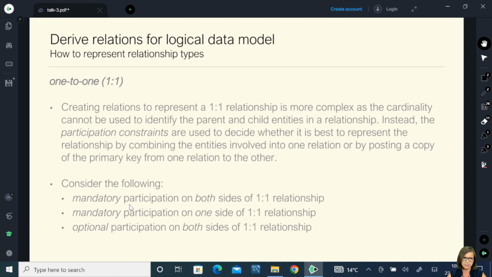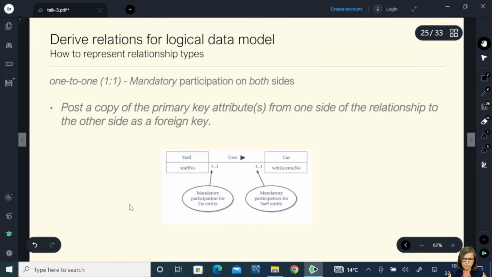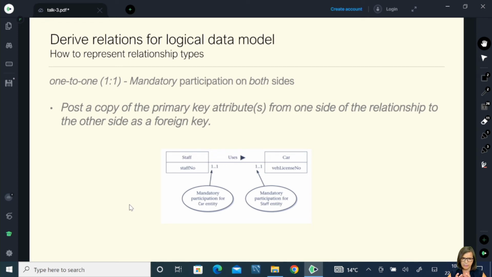Mandatory participation on both sides of a one-to-one relationship, mandatory participation on one side and optional on the other, and optional on both. The first one we're going to look at is if it's one-to-one and fully mandatory. In this case, we're going to post a copy of the primary key from one side of the relationship to the other to act as a foreign key. Because it's one-to-one and fully mandatory, you can post from either side to the other. So I can put staff number into car as a foreign key, or I can put vehicle license number into staff as a foreign key.